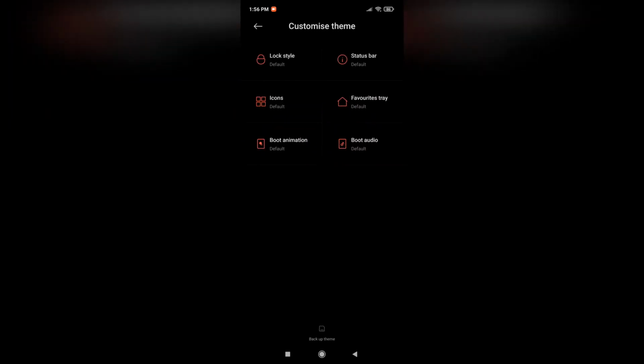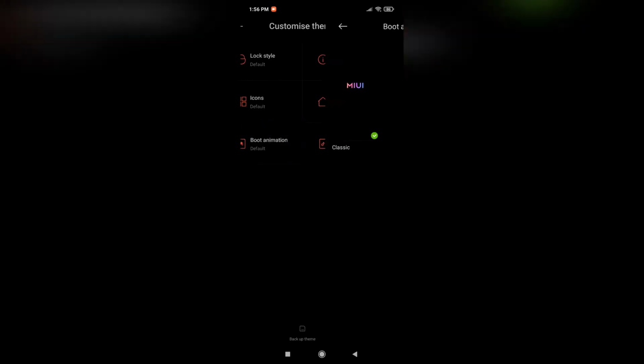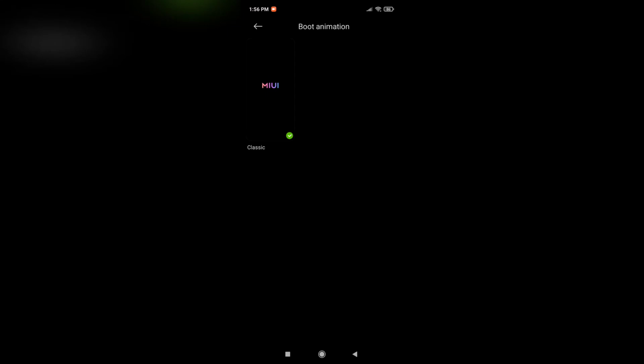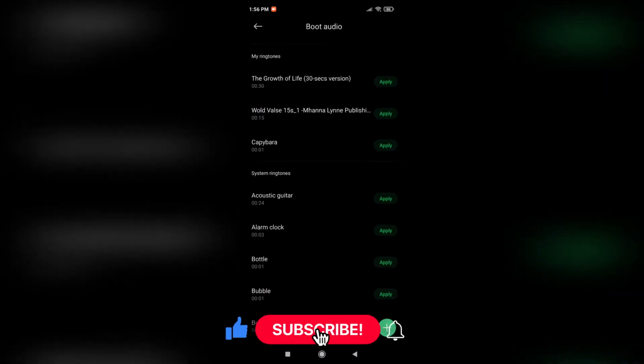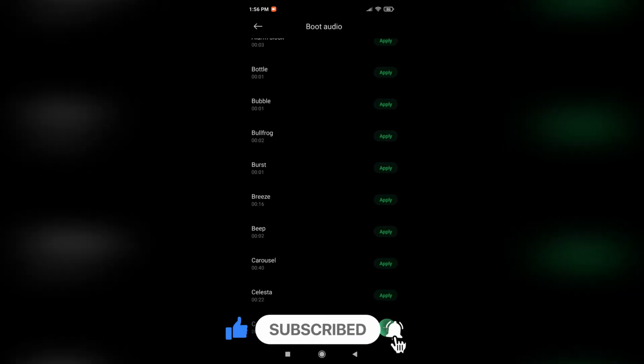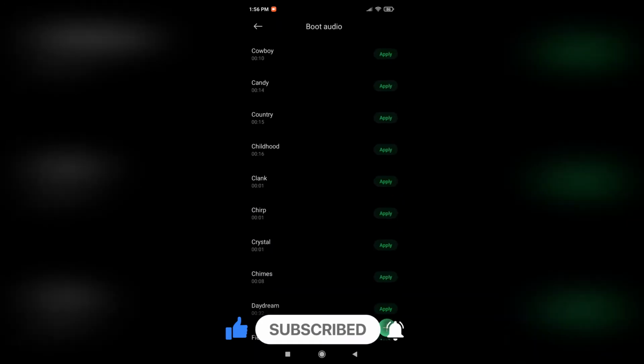In there you will see a bunch of options including the boot animation. Just choose the boot animation option from there and you will see all the installed boot animations here to choose from. Right now it is showing the default MIUI one because I haven't installed any boot animations yet. Beside the boot animation option, you will also see the boot sound option. Once you go into that option, you will see a bunch of sounds to choose from and you can also select your own custom boot sound from your phone.